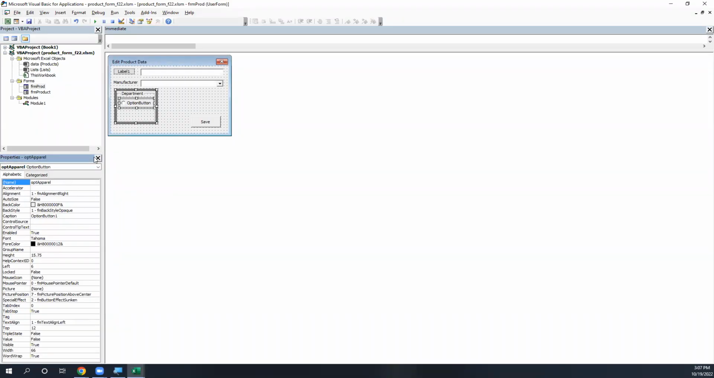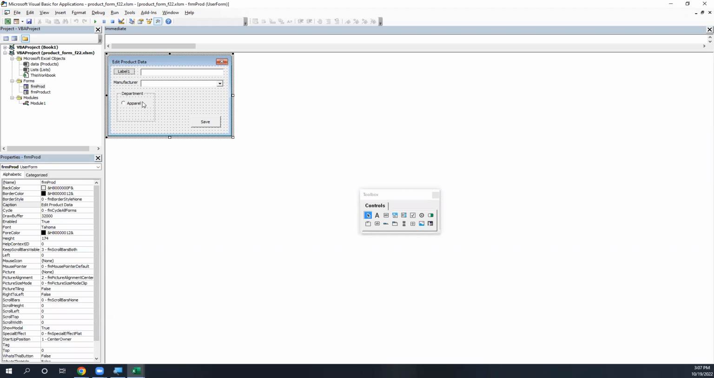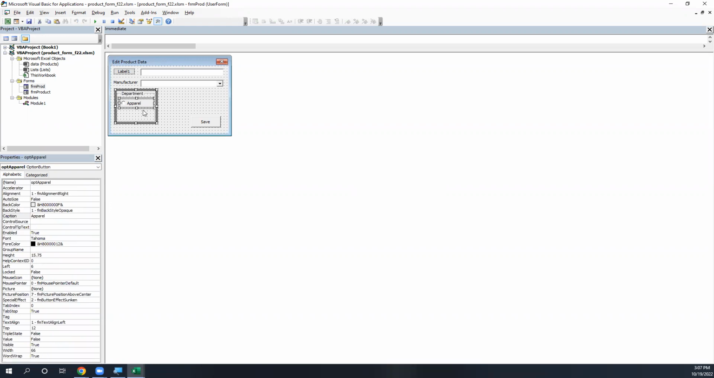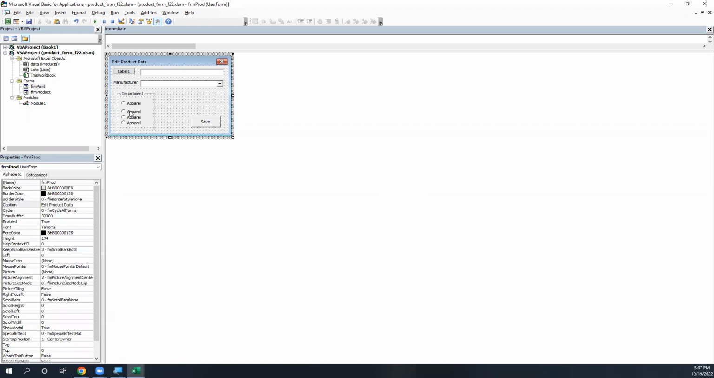So I've named it apparel. I'm going to change the caption to be apparel. And now I've got the first of four option buttons that I need. So I'm just going to copy that down a couple of times. Try to get them evenly spaced out.